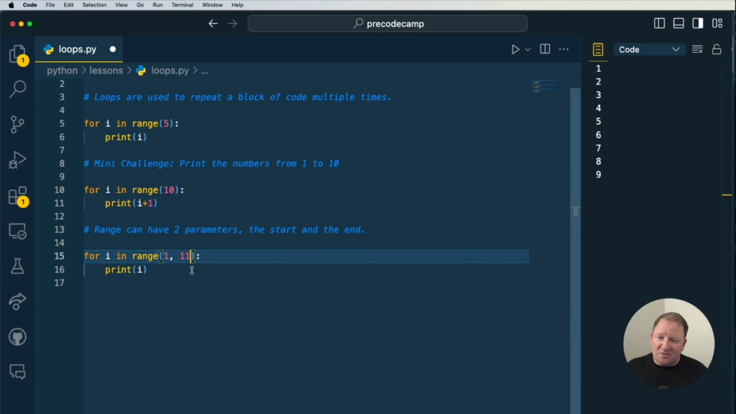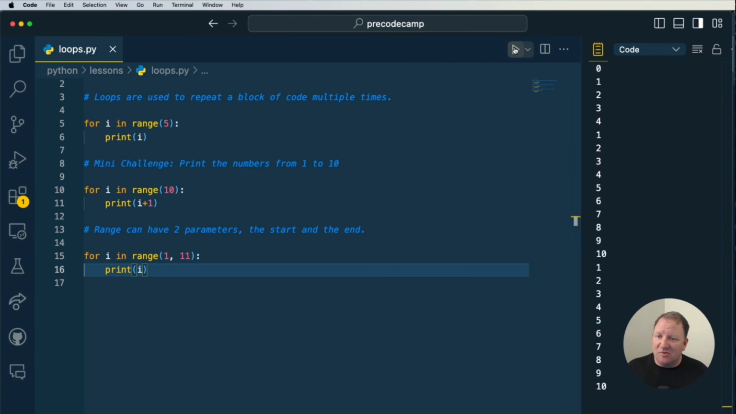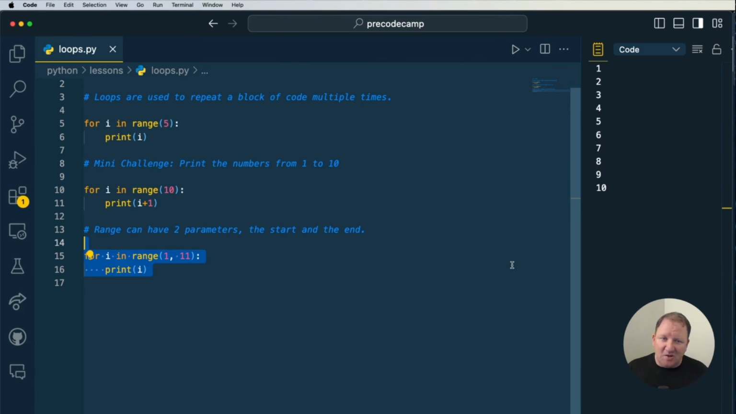So if we want to get that extra number on there, we have to go 1 over. And so we could do something like this where we hit the play button and run it. Let me go ahead and highlight and run just to show you that we get 1 through 10. So that is a second way of doing it, utilizing the range with a start point and an end point.